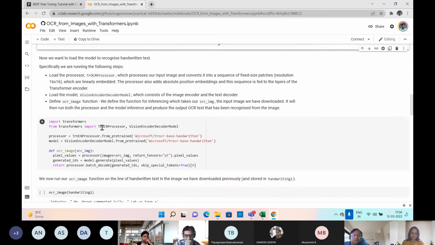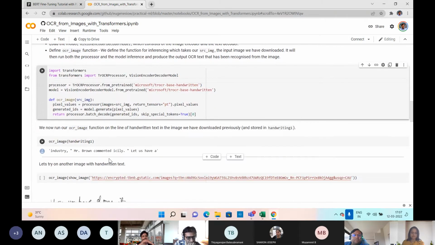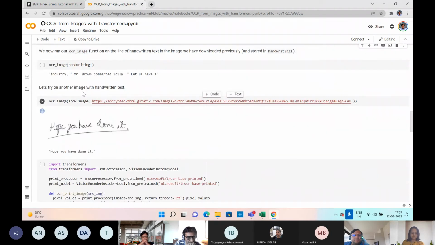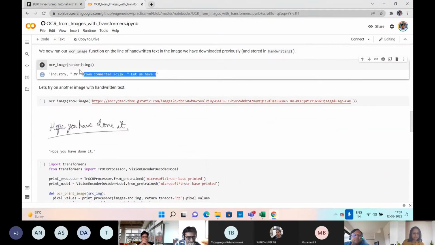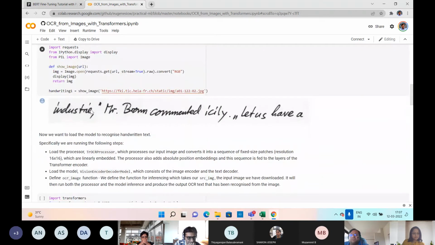So here you are importing a module called TrOCR processor and VisionEncoderDecoder model. These are two specific libraries within transformers which are taking care of this, right? And this is what it read. It was able to read with just a 3-line code, a few imports. "Industry, Mr. Brown commented, 'Isoli, let us have a.'" Okay, so it got almost everything correct. Did you see that?